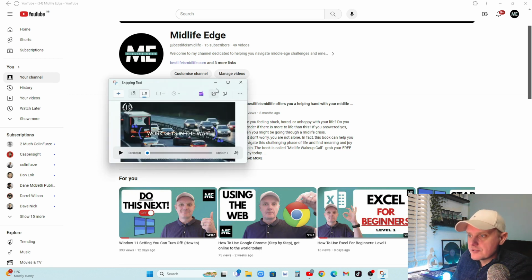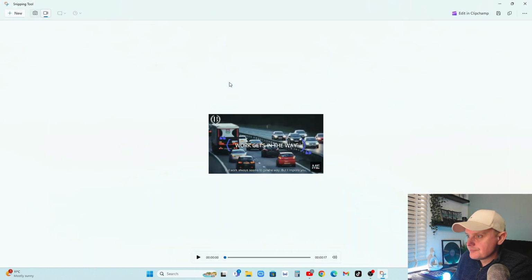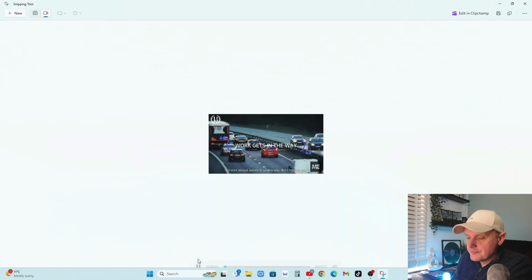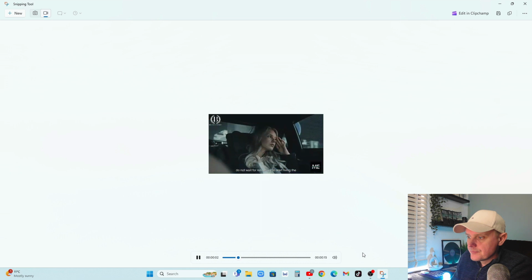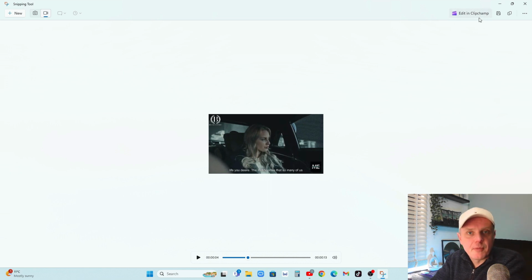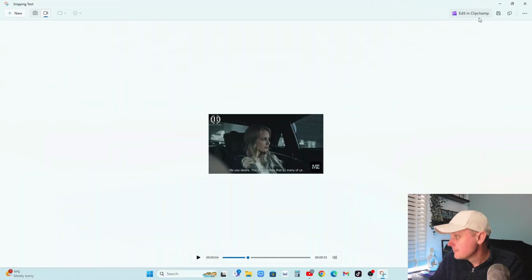And what that now does, if I enlarge this box, is I've got my video now playing. So what I want to do now is, see up here, you've got edit with Clipchamp. Now Clipchamp is free from Microsoft, and it's something that anyone can use. As long as you've got a Windows 11 PC and a Microsoft account, you can use it for free. There are options in here to upgrade, but just for the basics, you don't need to upgrade. So let me take you through what you can now do with this video I've just recorded.